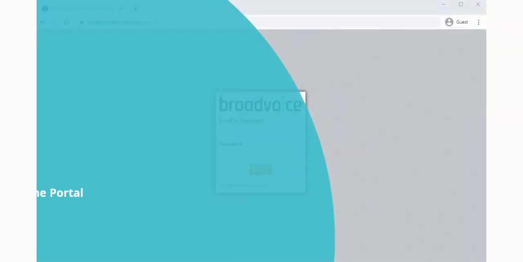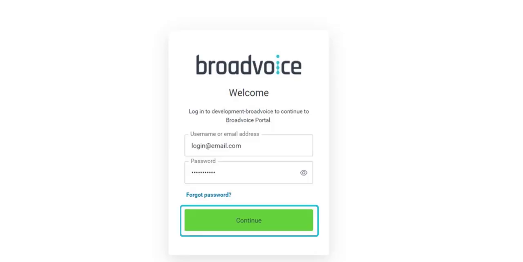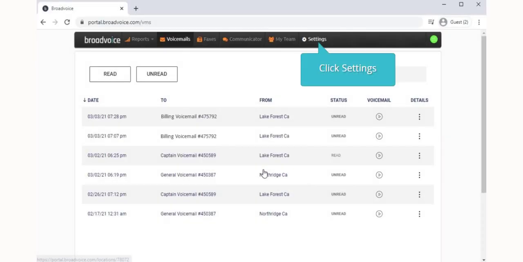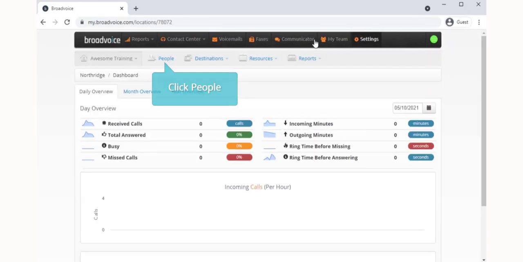Let's review how you'll use the portal to manage the people in your organization. Once you've signed in, click Settings to access the admin functions. Then, click People to view everyone in your organization.